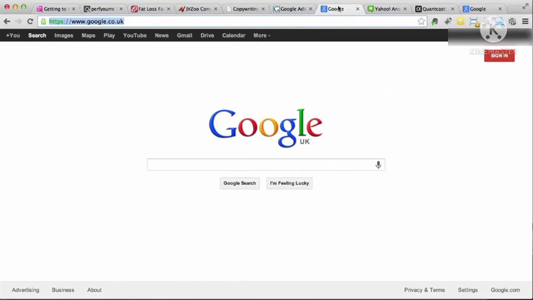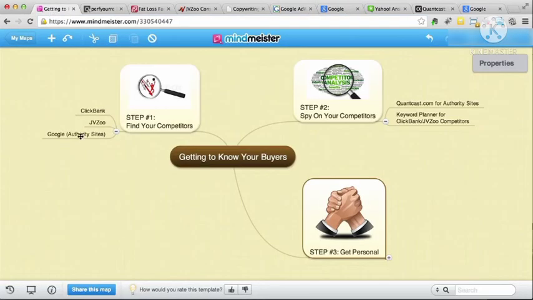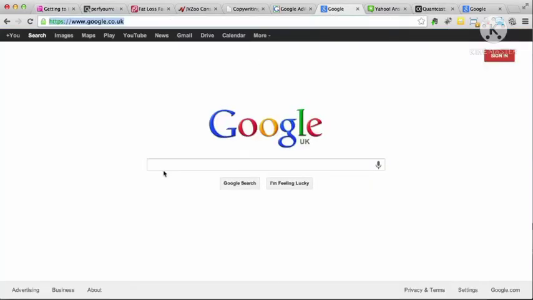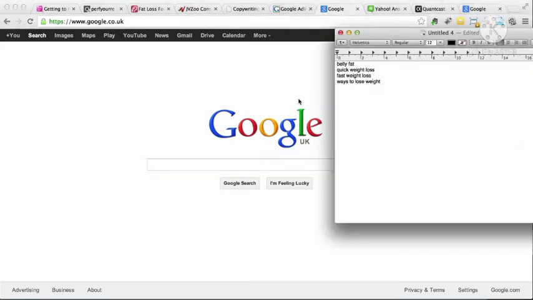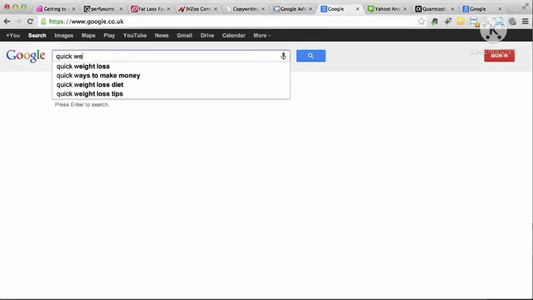What we want to do next is go to Google, and we want to use Google to find some authority sites in our niche. And then we want to use Quantcast to research these authority sites. When you want to find authority sites in your niche, let's say the weight loss niche, pretty much all you need to do is insert a keyword related to your niche. We can also use one of these keywords. So let's say quick weight loss.